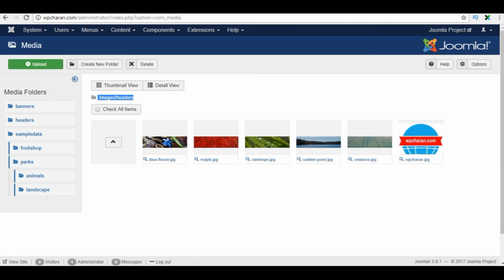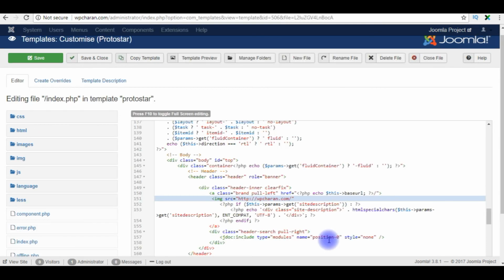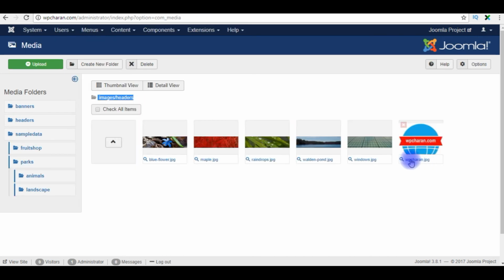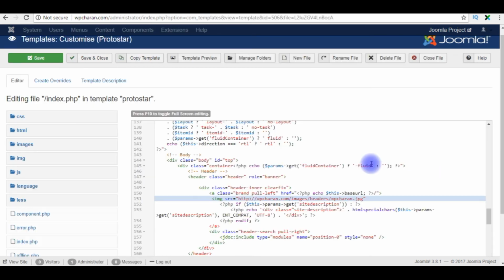Copy it, paste here, / the image name wpcharan.jpg. The image name. I'm closing the image. Let's save the file.